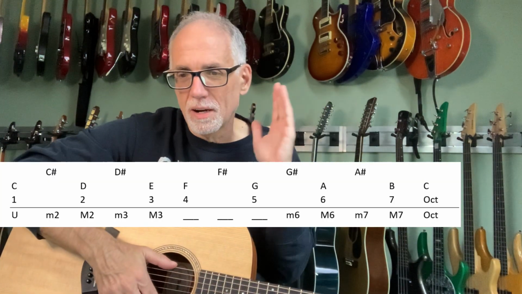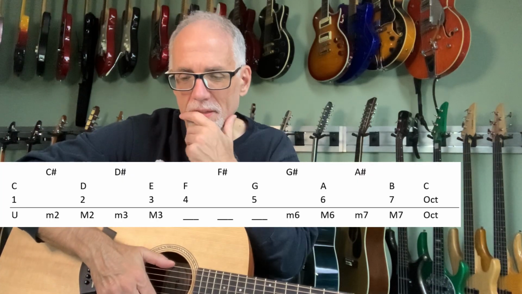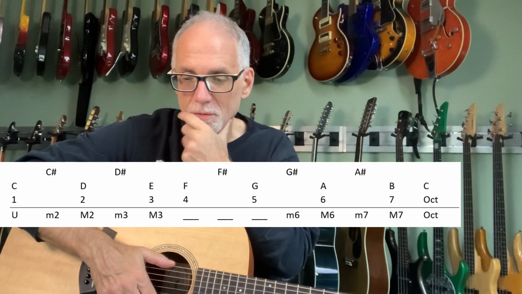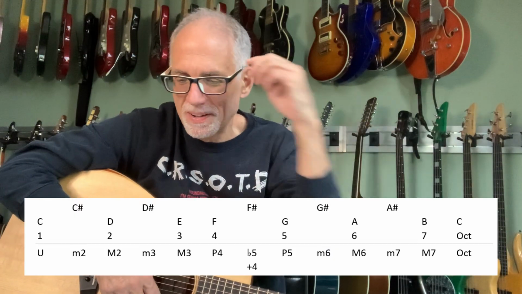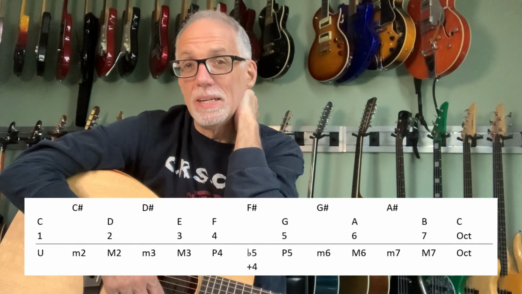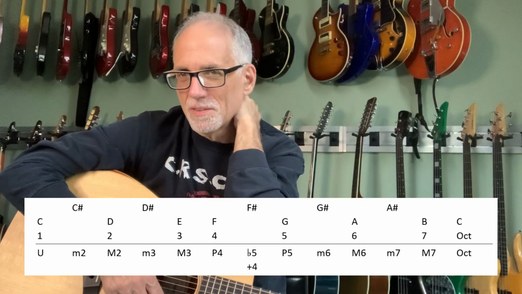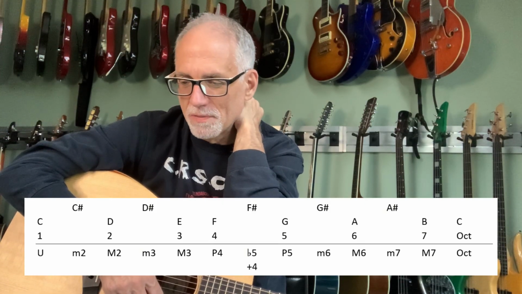So we're talking here about the 4th and the 5th, and then the note that's in between the 4th and the 5th. Now, the 4th and the 5th are not called major or minor. They're called perfect. So you have a perfect 4th and a perfect 5th. Let me put the chart up here. You can see I put a P by the 4 and the 5. So it's a perfect 4th and a perfect 5th.